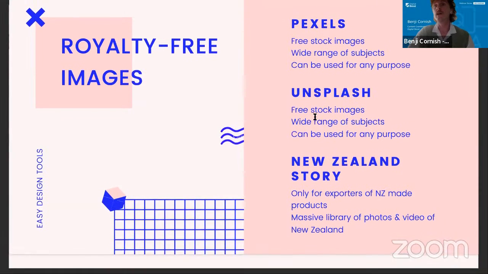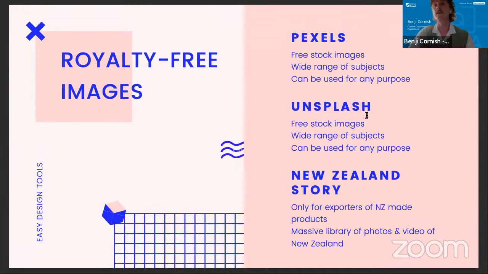Same with Unsplash. So similar kind of thing. I like to check both because they're royalty free. Some of the results you get back aren't quite as accurate as, for example, a stock photo website where you're paying for the exact images. So I like to go through both of them and then find the one that's going to fit best.